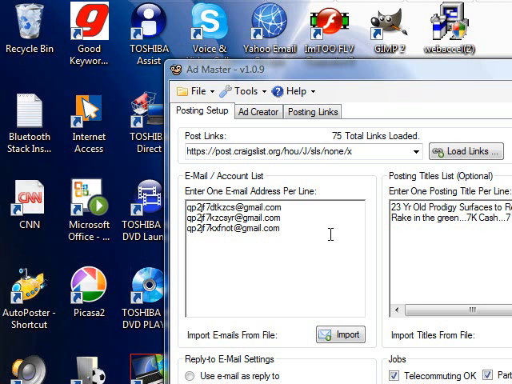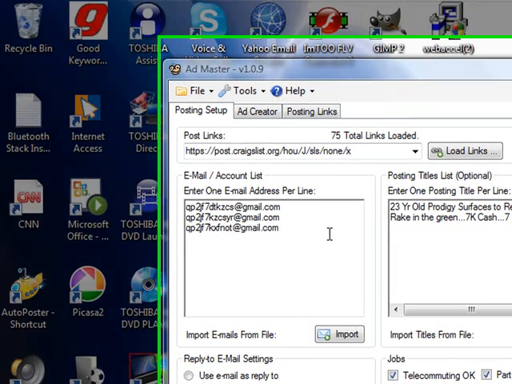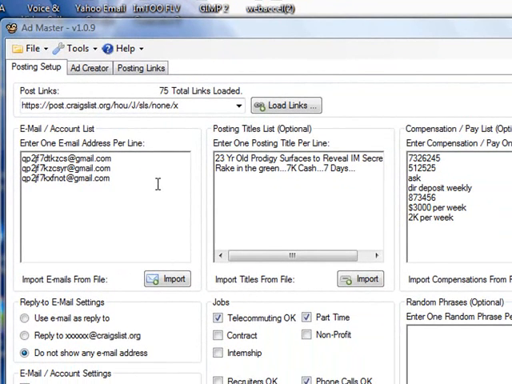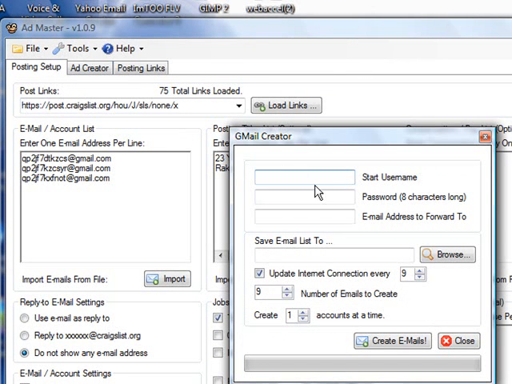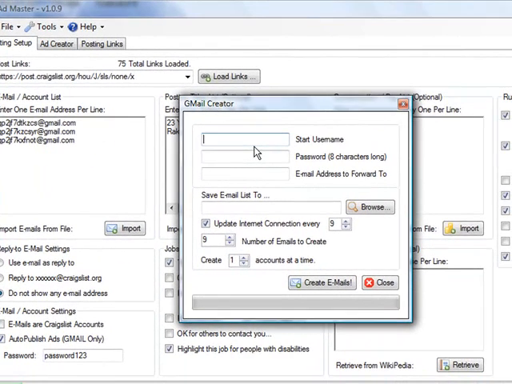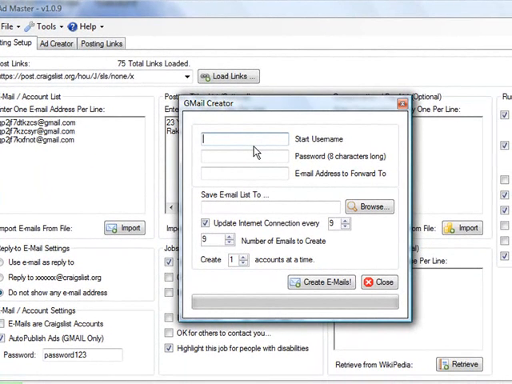As soon as I get up, I open my computer, I pull up AdMaster. Now first, what I usually am going to do is I'm going to go to Tools, and I'm going to create Gmail accounts. Now I'm usually going to create anywhere from 10 to 20 Gmail accounts, okay? You can only create 10 Gmail accounts per IP address, but he has a feature here where AdMaster will change your IP address per so many emails, whatever you set it to.